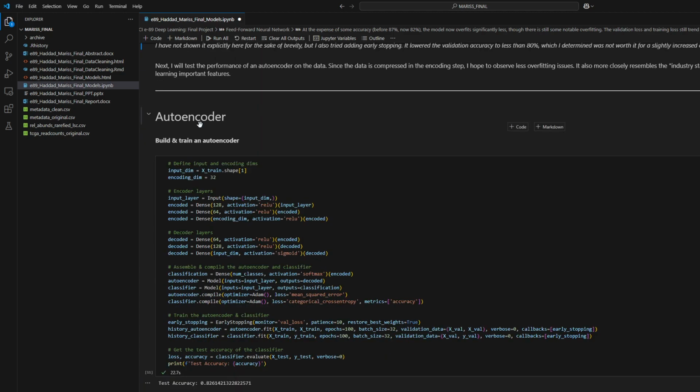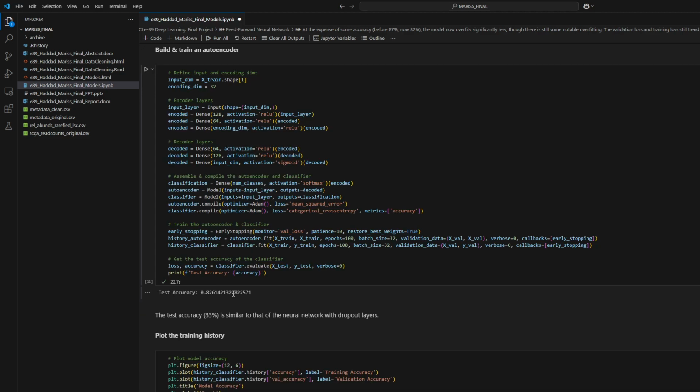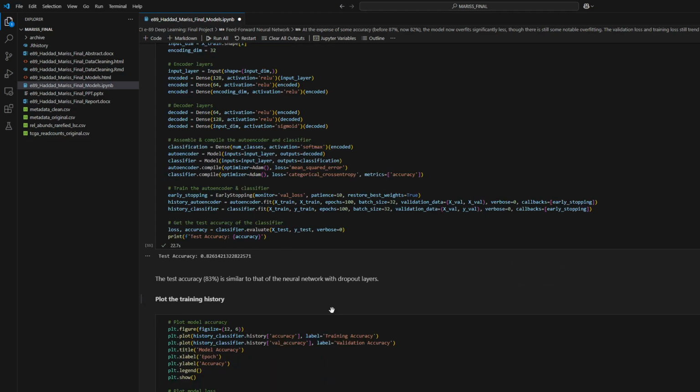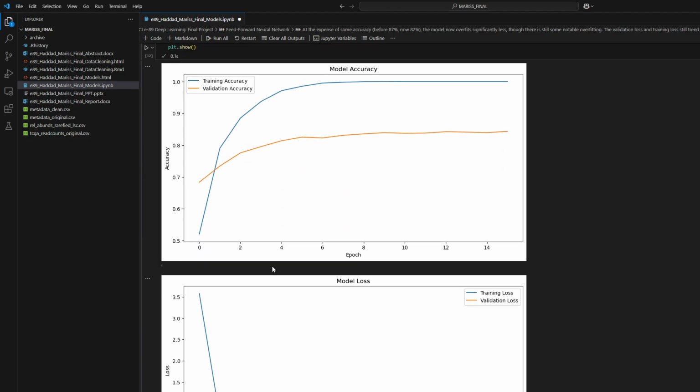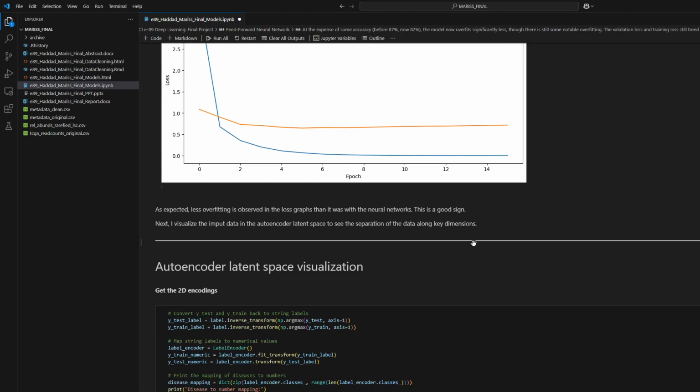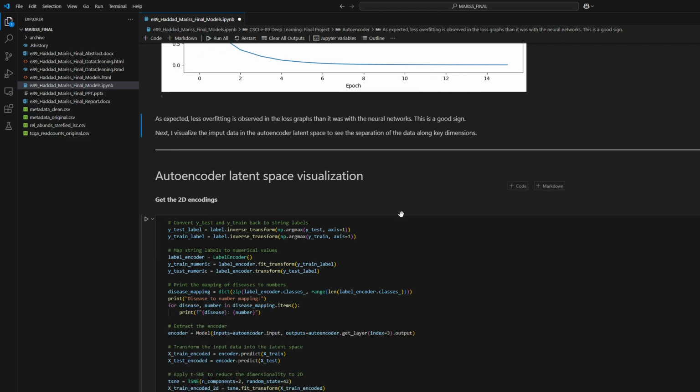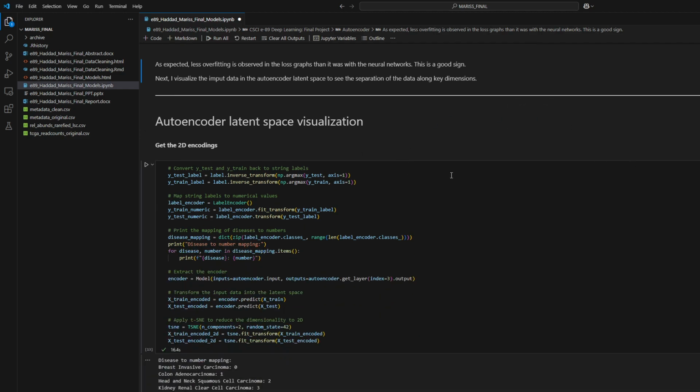Then the autoencoder runs and gives the test accuracy. There's a brief discussion of it here. We plot the training history. Again, we've seen these in the PowerPoint presentation, with a brief explanation here. And again, you don't really have to do anything interactive with this other than hit run all like I've already demonstrated, and this will just run through the entire thing for you.